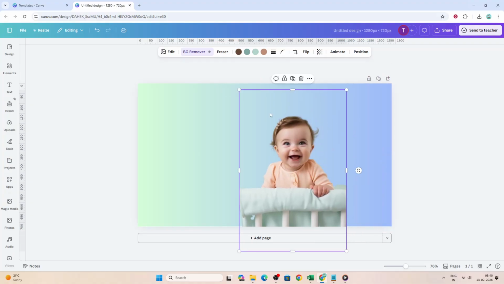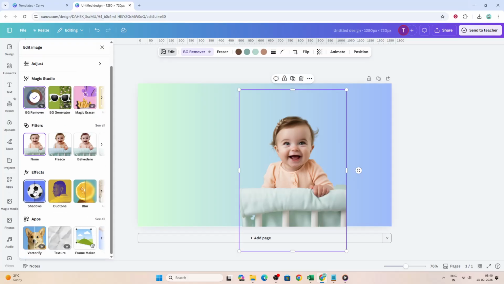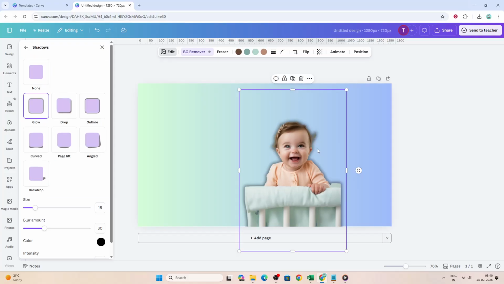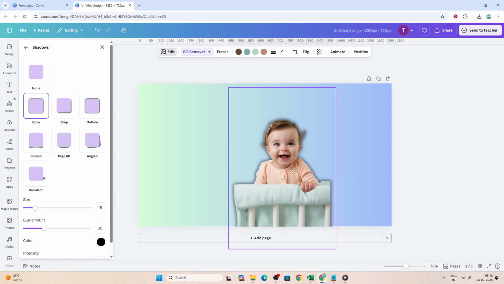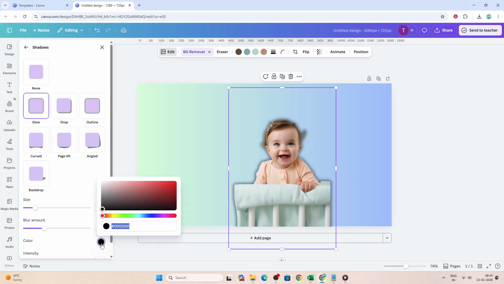Next, click your image and choose Edit Photo. Go to Effects, then open Shadows and select Glow. This is the core of the light effect. Now customize it. For color, pick something bright, like white, yellow, or light blue. These tones read well on screens and create that neon aura.